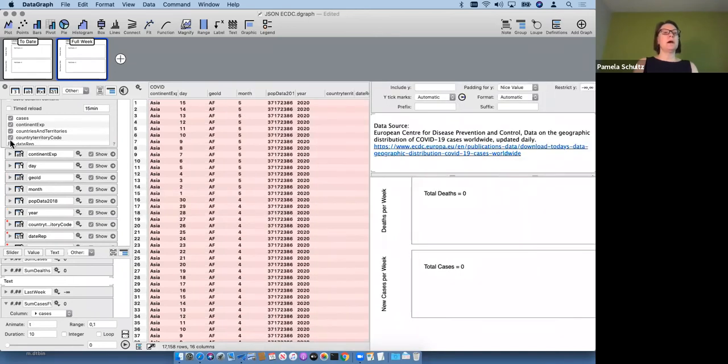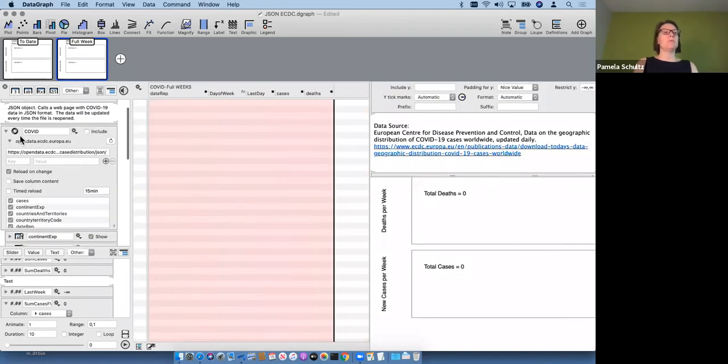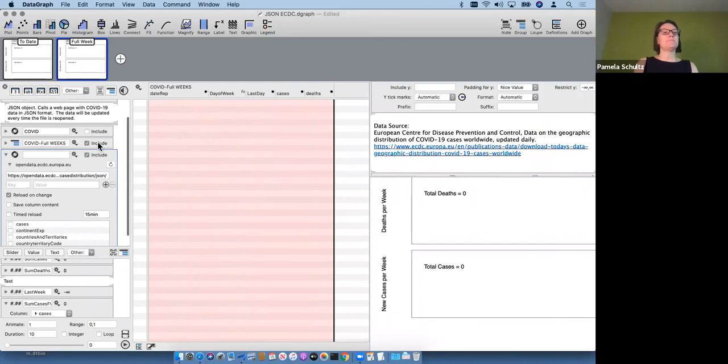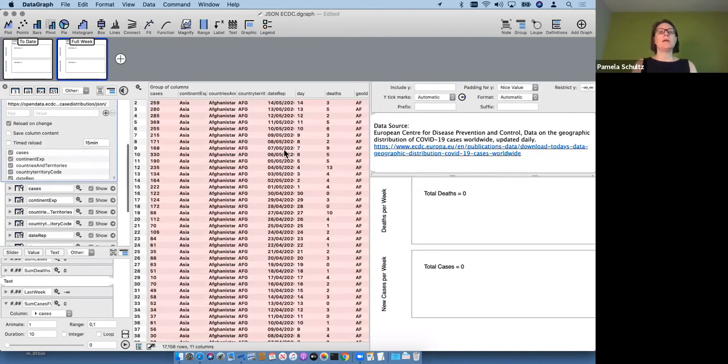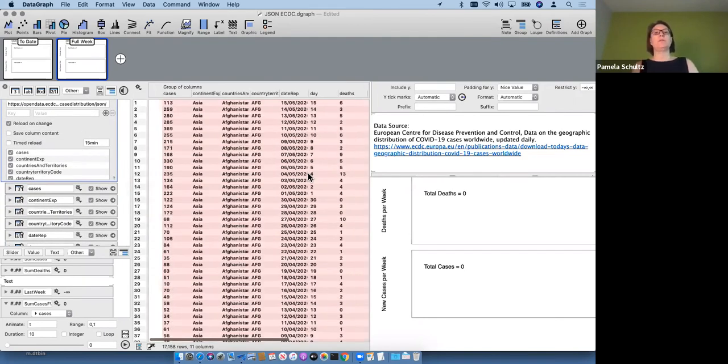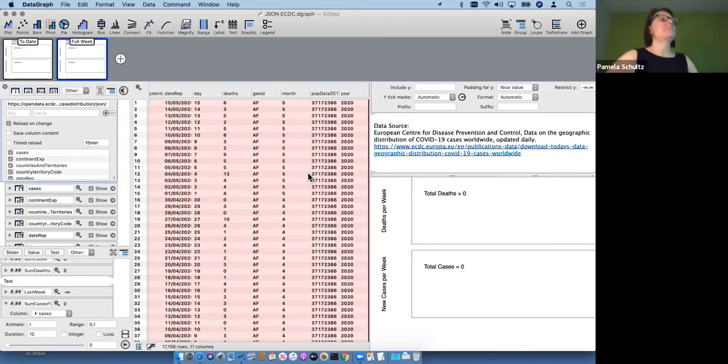Let me actually hide the one that I have already created. But for this new one, if I want all of the columns that you see within this object to be connected to my DataGraph file, I can use the gear menu and say create missing columns. We'll give it a moment. And now all that data that's within that JSON object is updated.